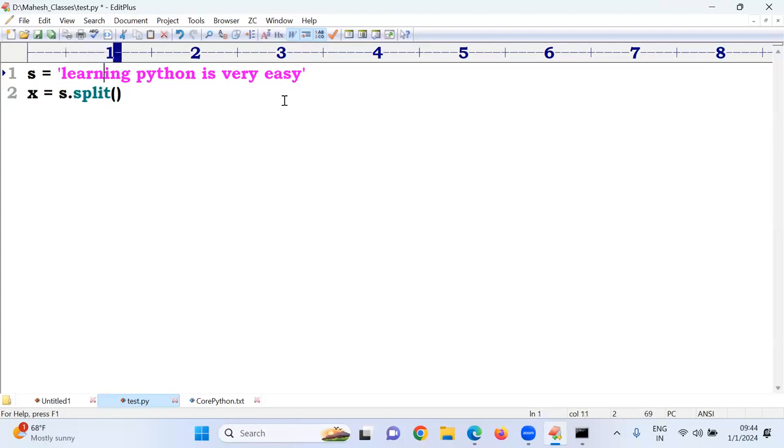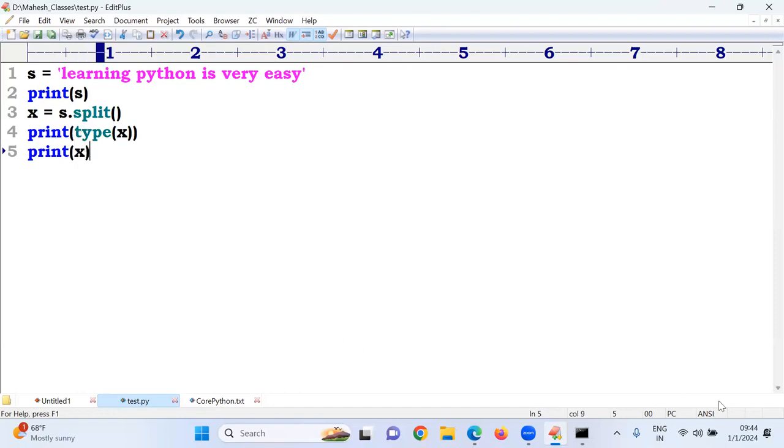Now, check this: print s, print x. What is the difference? s is a string, the total value is available, but x is not a string. Multiple values, and 5 values are there. 5 values means compulsorily it should be one collection object. String is fundamental. But what is x? I don't know. You can ask what its type is. Then you can print x. Then check it.